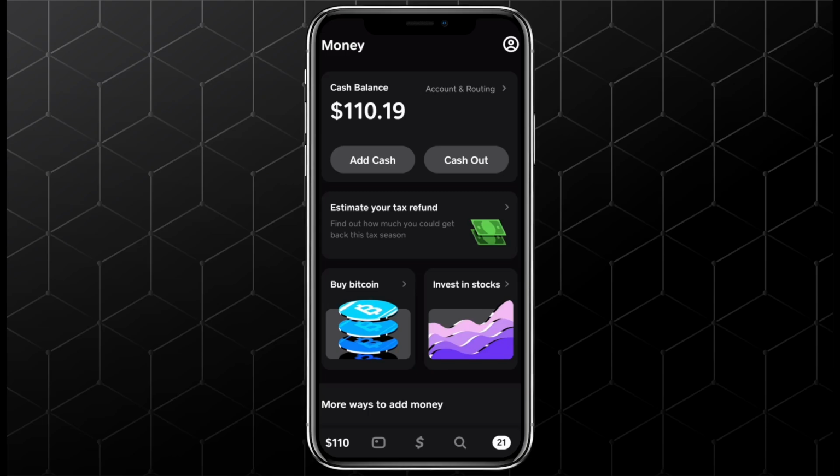In this video, I'll show you how to put your Cash App card in your Apple Wallet. First, open the Cash App. It's a full-service banking and investing app, and once you're signed up and set up, adding your card to Apple Wallet is super easy. You'll see your cash balance on the home screen.